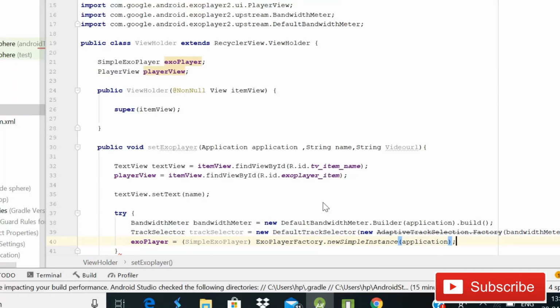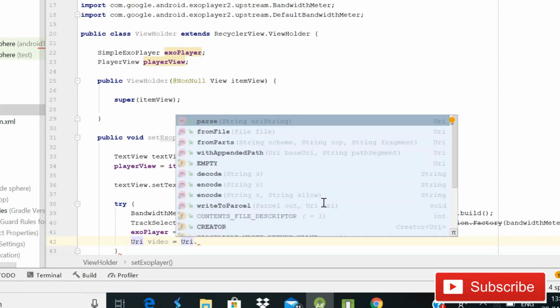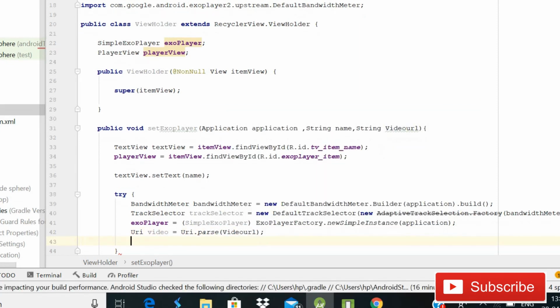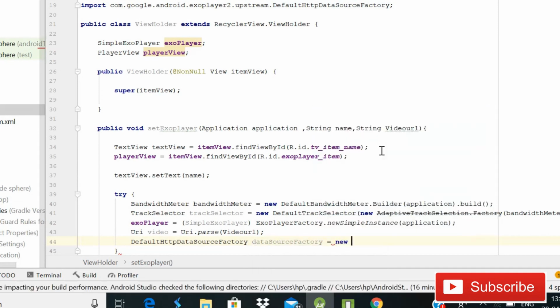And don't get confused by this because it is just showing. After this we need to write URI. Now we will parse the URL, so simply write URI video equals URI dot parse, and here we will give the video URL string, so simply write video URL, and then semicolon. Again we will write default data HTTP source factory, then data source factory equals new default data HTTP source factory, and here we will pass video as user agent, and then semicolon.